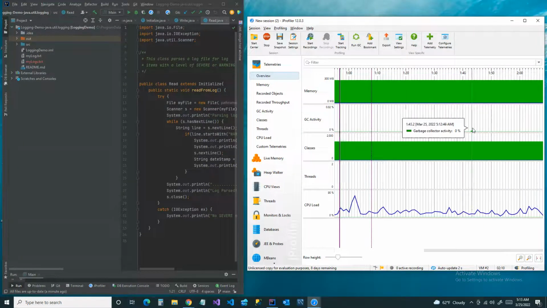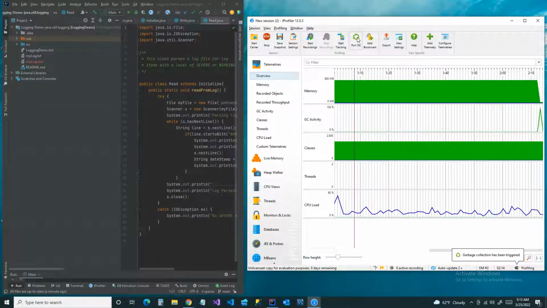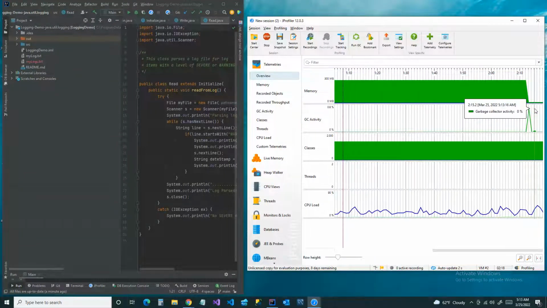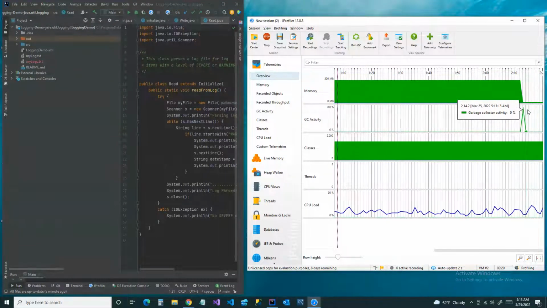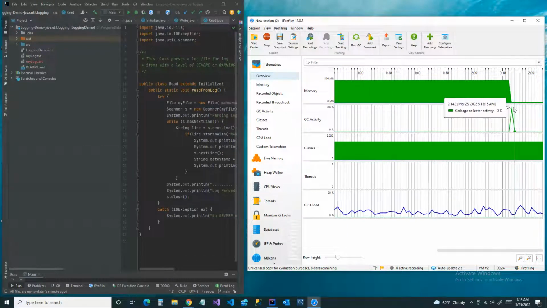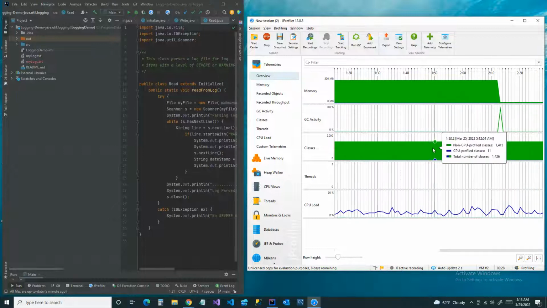In garbage collection, there's not much going on now, but you can actually run that manually. And if there's anything in there, you'll see that activity. Here we go. Up here we see what was the maximum activity on that. Let's see if I can capture it. 7.7%. Yeah, so it wasn't much.